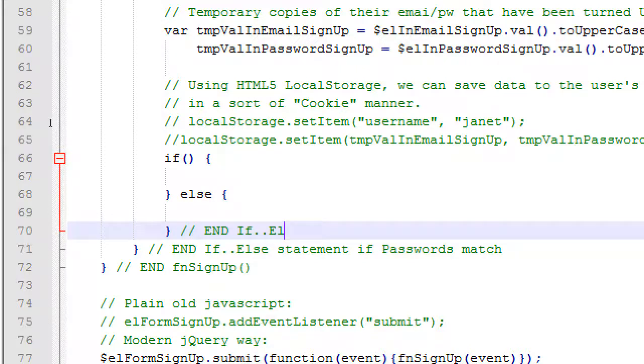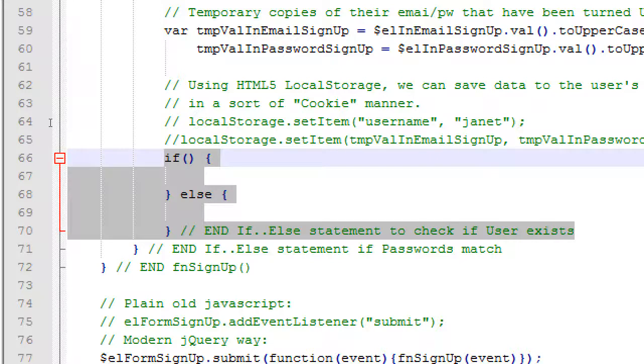And if else statement to check if user exists. So all that will happen in this block is to check, does the user exist?